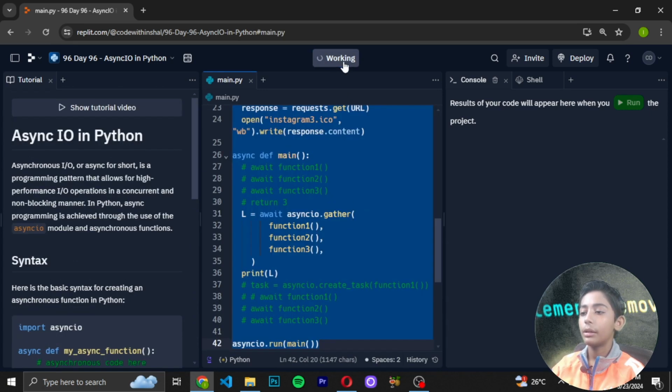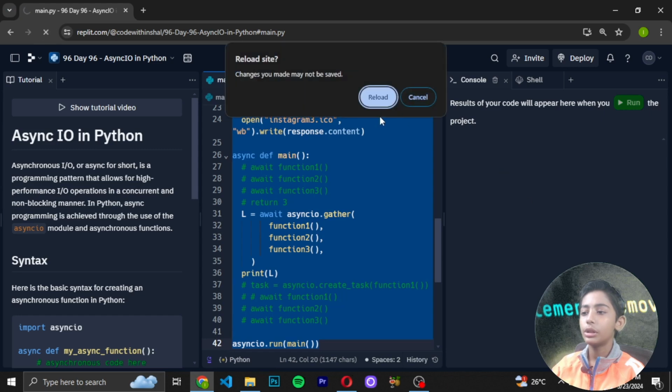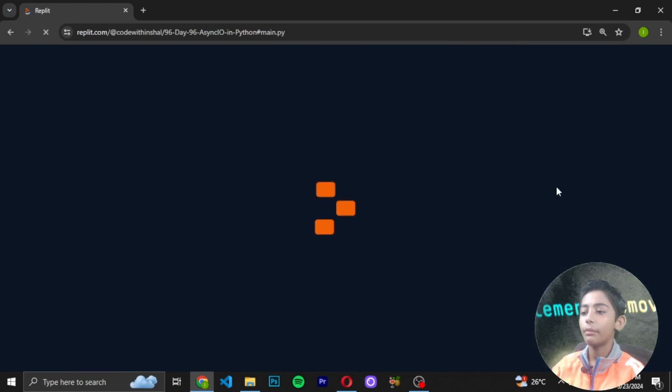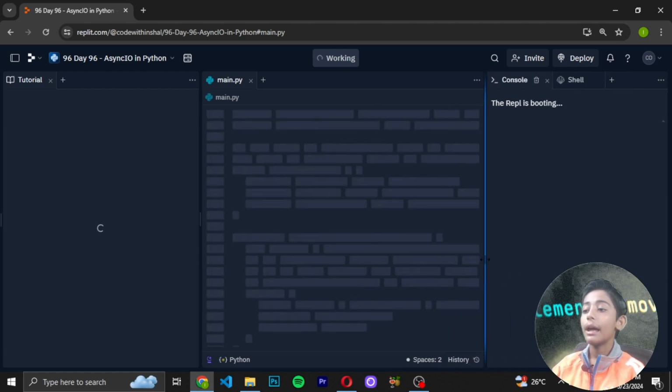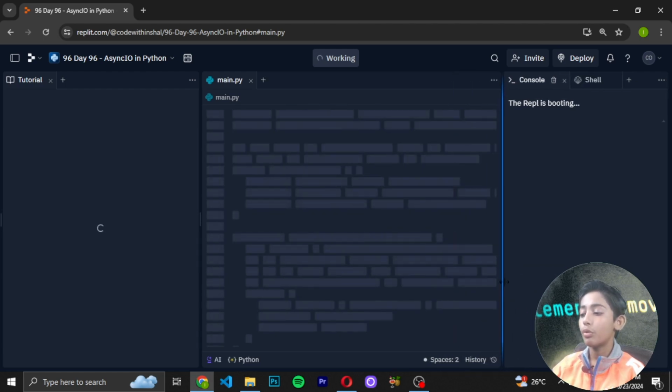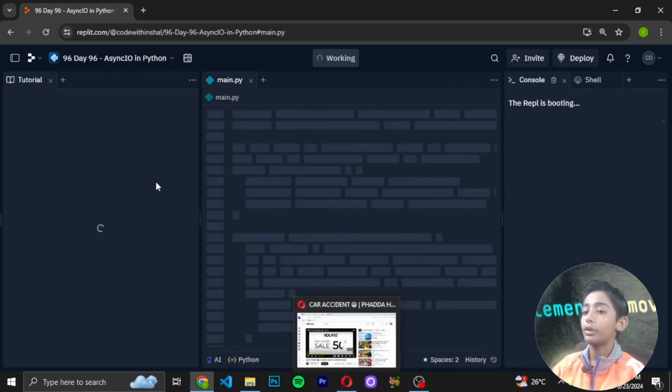Okay, and let me give you one example. I run it, and it is continuously coming, like working. When I reload it, let me see it now. It has come. Let's see it working. It is giving a working output. So AsyncIO is a very beautiful and very easy thing. It makes your work very easy, and it is very helpful for you, and helpful for us.